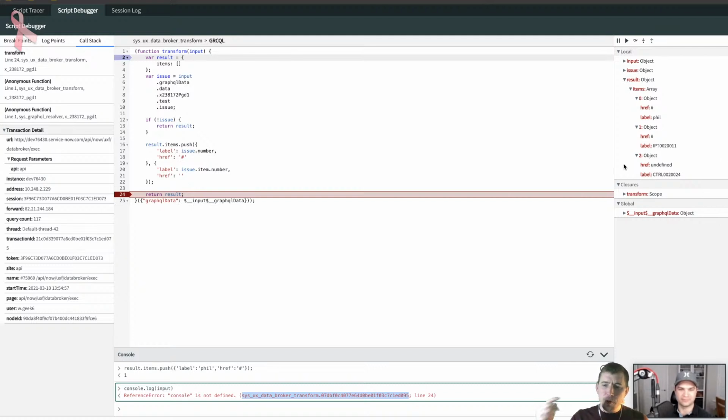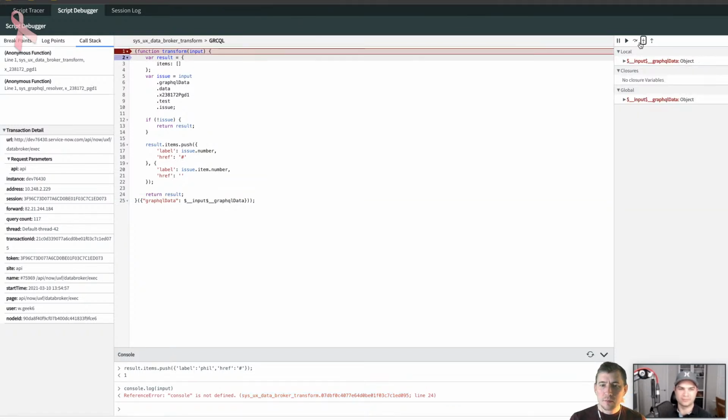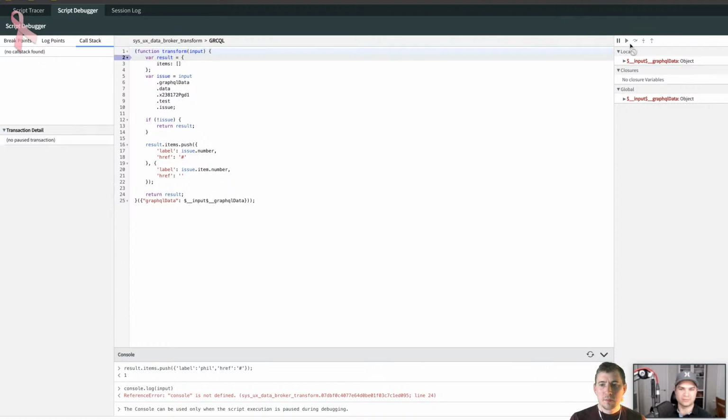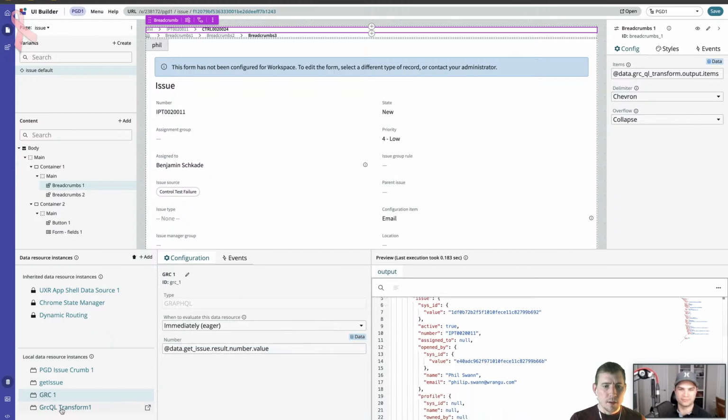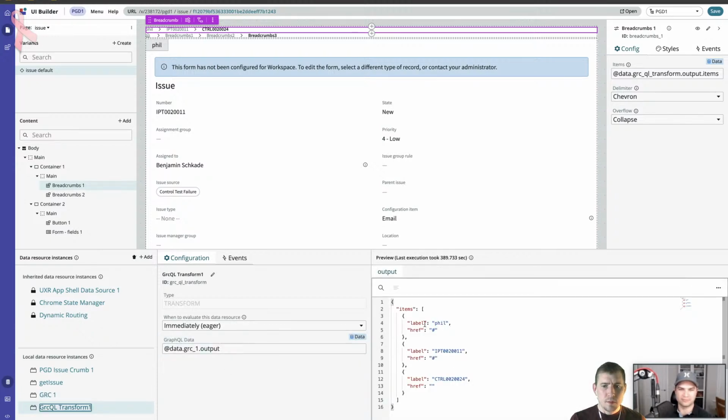I'm wondering now, do I get that extra property in my GraphQL? Let's find out. Let's have a look. Transform. Yeah, it's in there. Yeah. Excellent. And it's pushed in at the top.